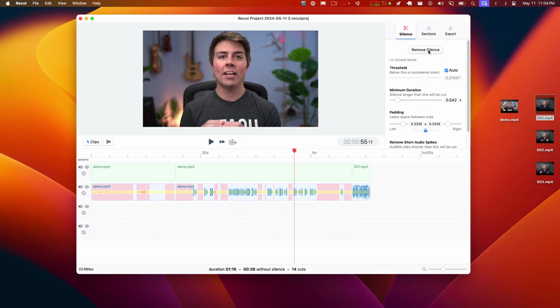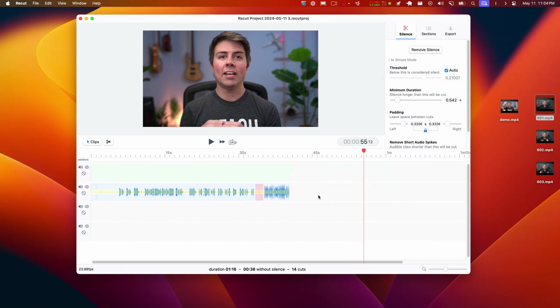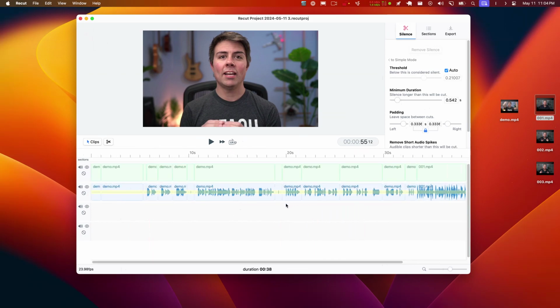So by default, when you click this, it's just going to instantly delete the silence. If you want the fun animation, hold Shift and hit the button, and then it animates the deletion. I just thought that was fun.